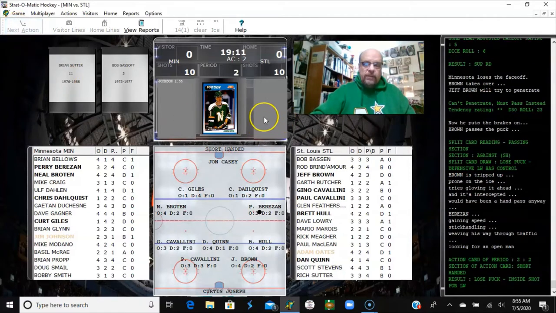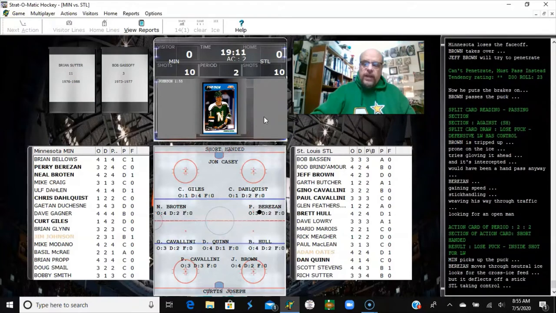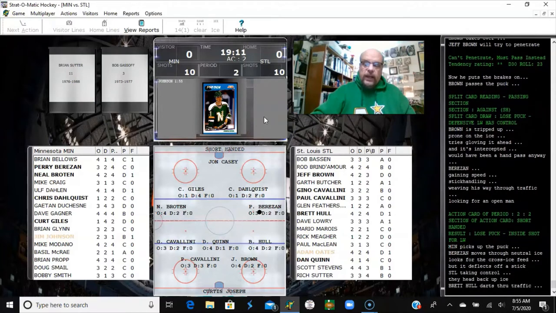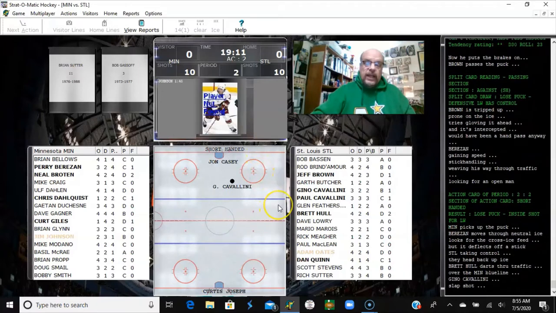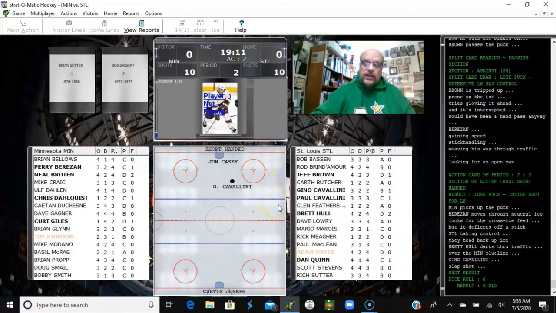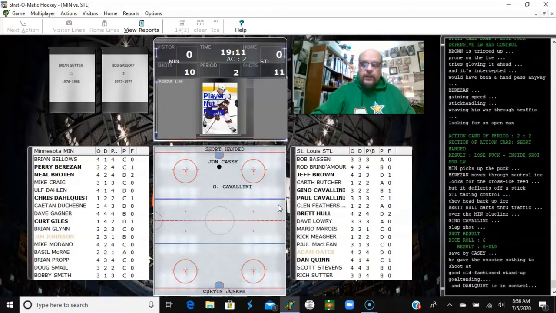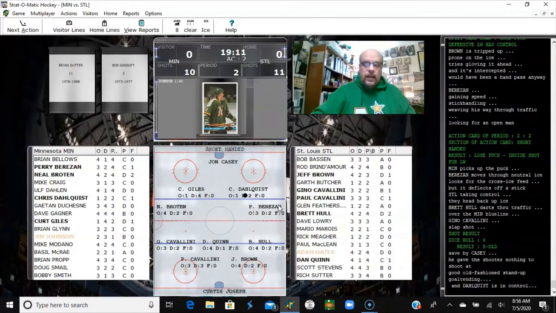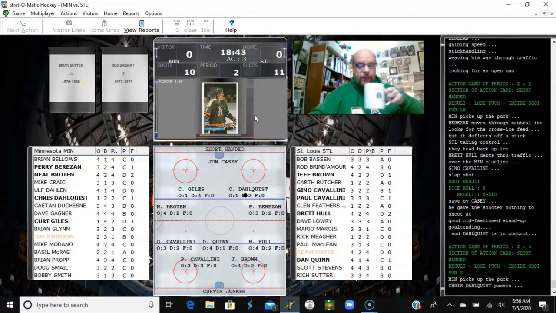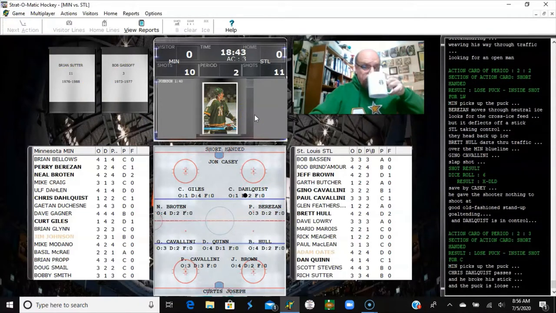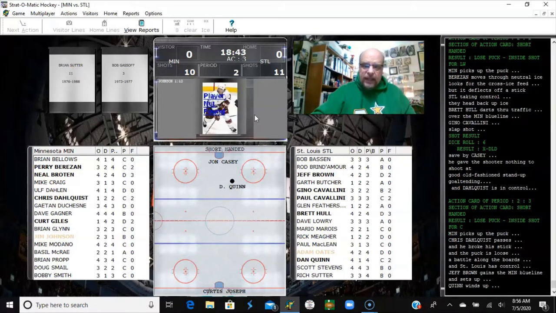Now Berezin has the puck. And he loses the puck, and there's an inside shot for the left wing. And that's Brett Hull. No, it's Cavallini. Cavallini with an inside shot, six. That's a save. Left defenseman comes away. So that's good. We got Dahlquist with the puck, 18:43 left. Left in the second period, that is.